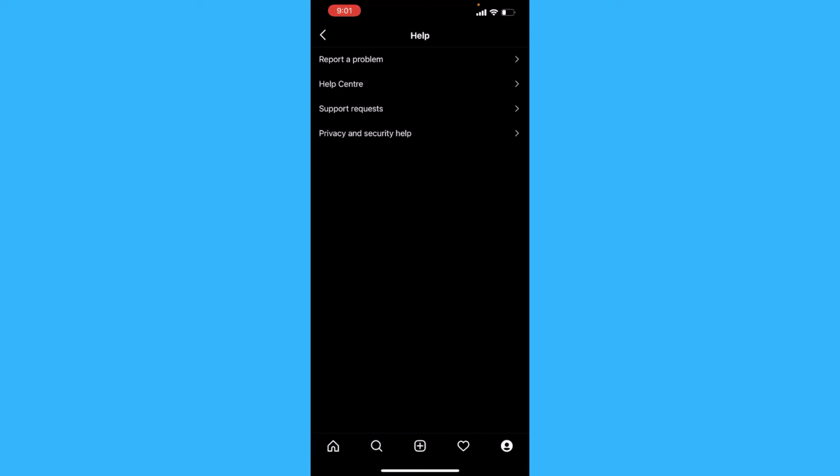If this doesn't help, then I'd prefer uninstalling the app and then installing it again. And if it doesn't work, then there can be a problem of Instagram reels that they are not available in some countries right now. So that can also be a problem.